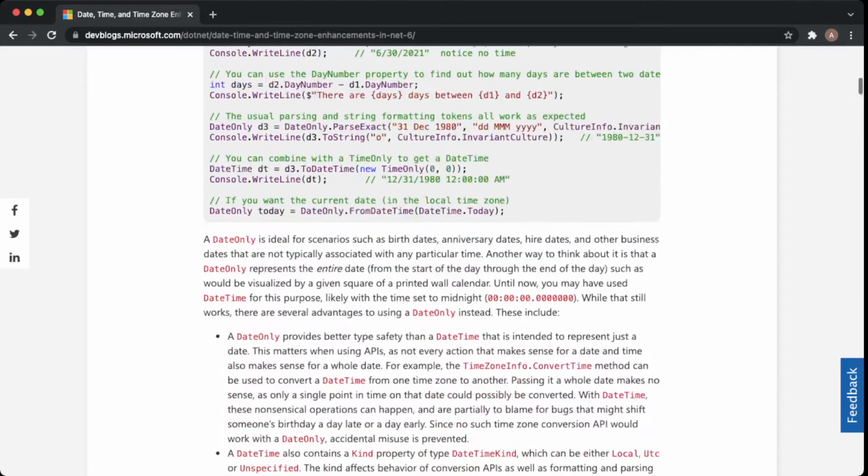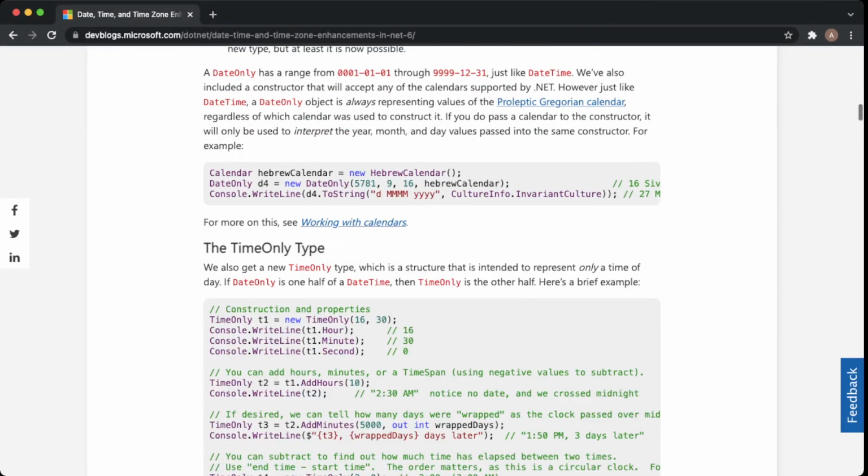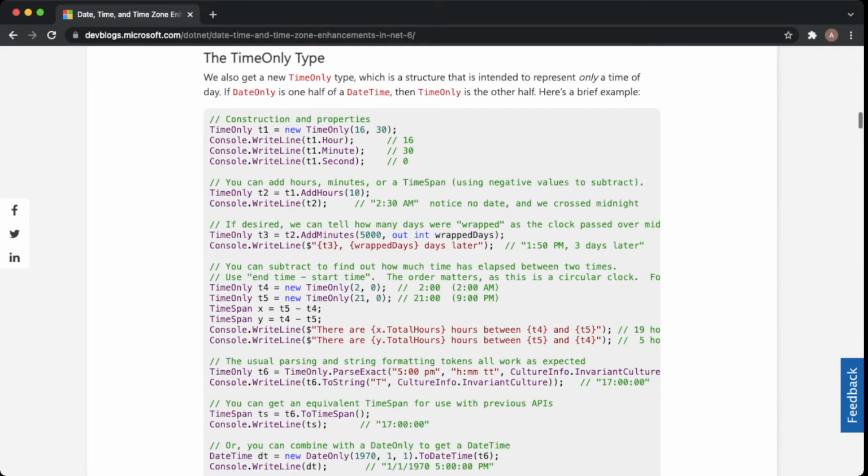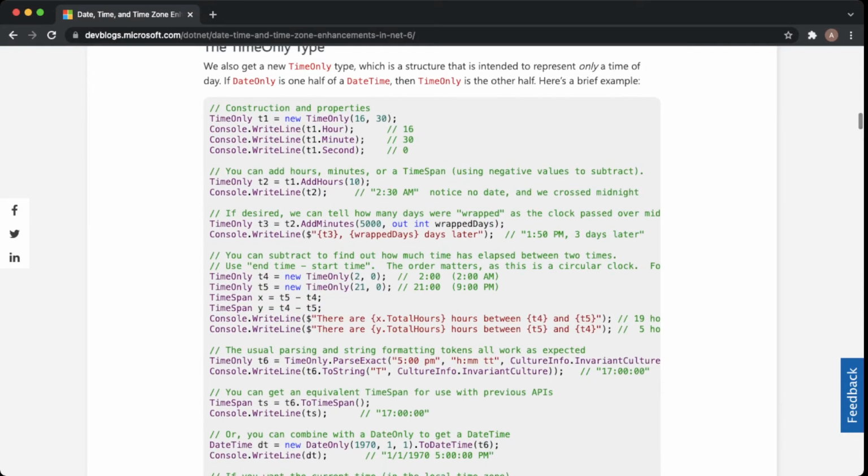Also, we have TimeOnly here. This is the TimeOnly example. Okay, we will only get the time part. You don't have to do extra processing to extract the time part from DateTime. You just have to Console.Write the variable as it is.